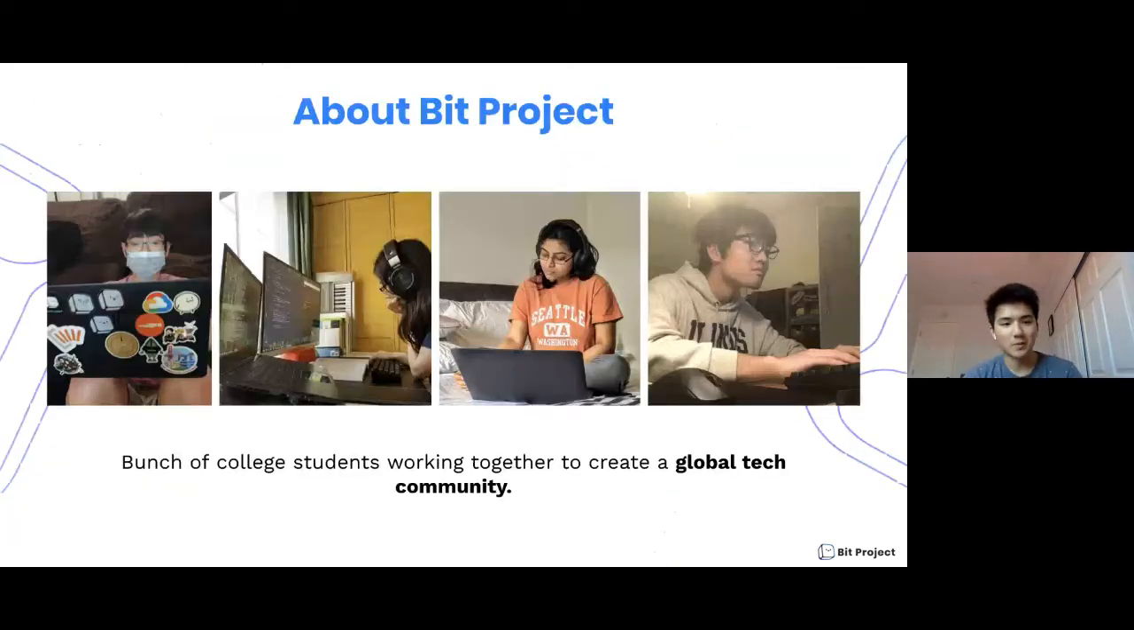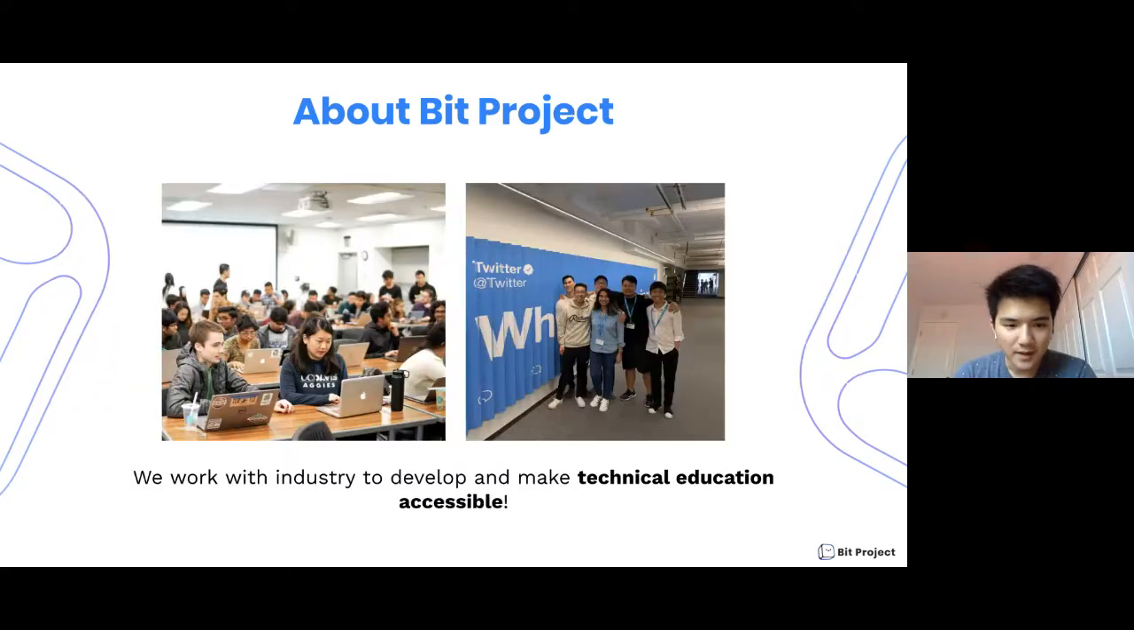So a little bit about Bit Project. We are an intercampus college student organization. So we have students from a lot of different campuses across the state and the nation. And our goal is to work together to create eventually a global technology community. And what we do is we work with industry partners to develop and make technical education accessible. And that is done through workshops back when things were not remote. And now it is done with webinars as well as other events we'll be holding in the future.